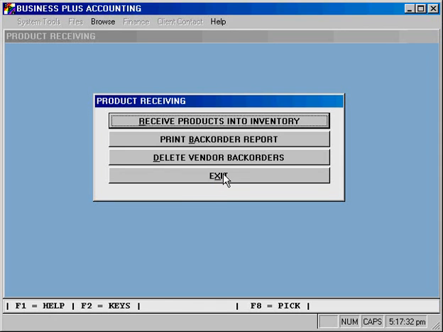It's also important to note that any items that you have on back order will affect your automatic reordering, as will items that you currently have on order. Those items will not be reordered automatically.